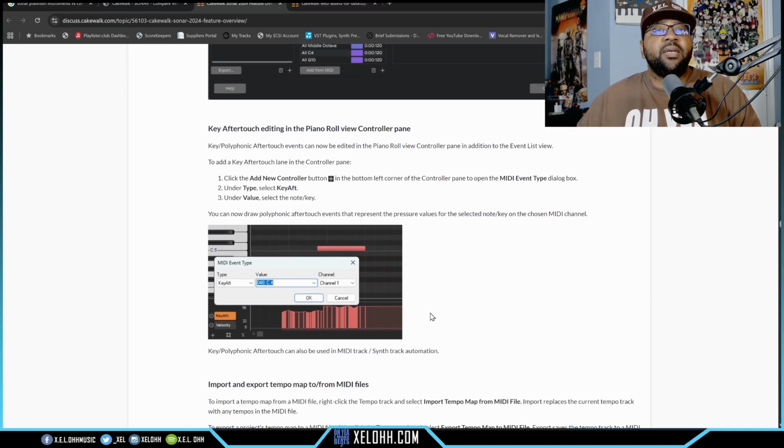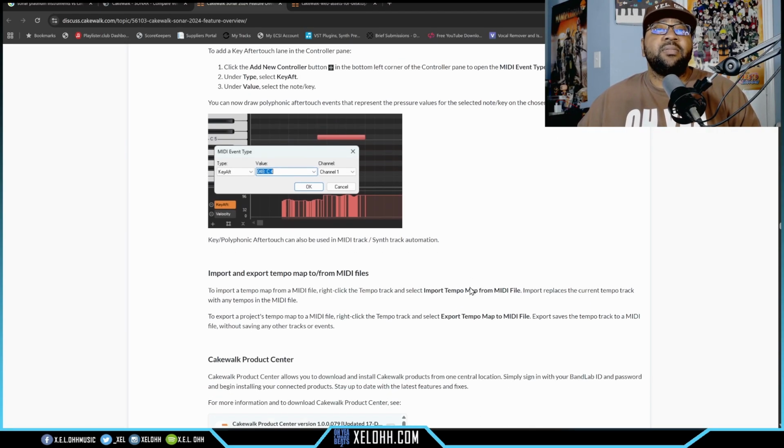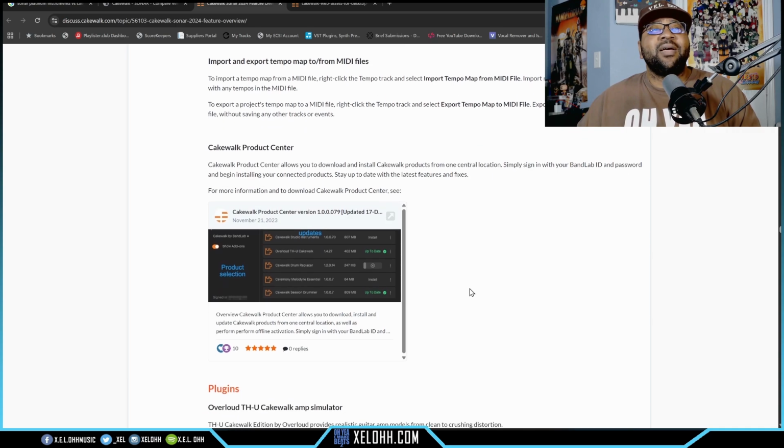All right. And here is the aftertouch. So you have an option to kind of change the values of the aftertouch of the keys. If you have a certain synth that does aftertouch, this should work. But we'll see. I haven't seen anybody complain or talk about it, so I'm not 100% sure.